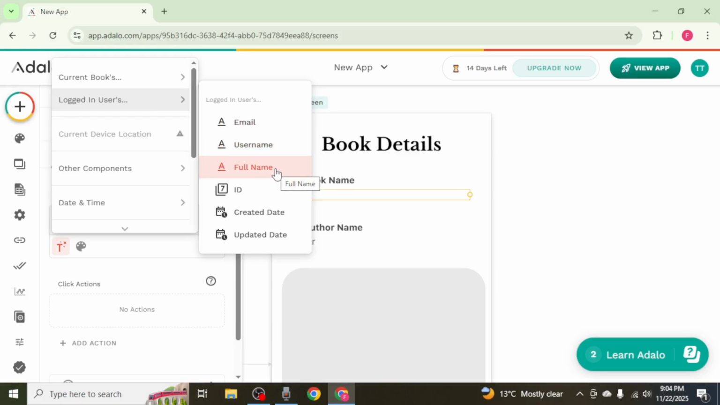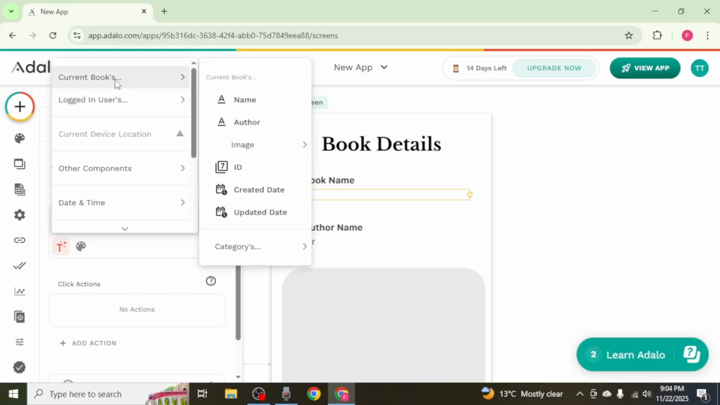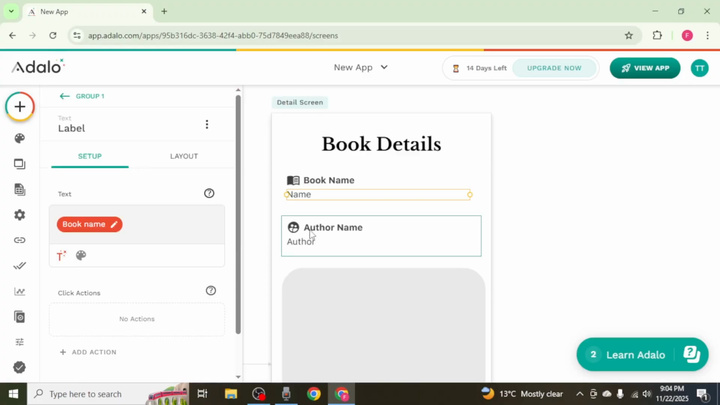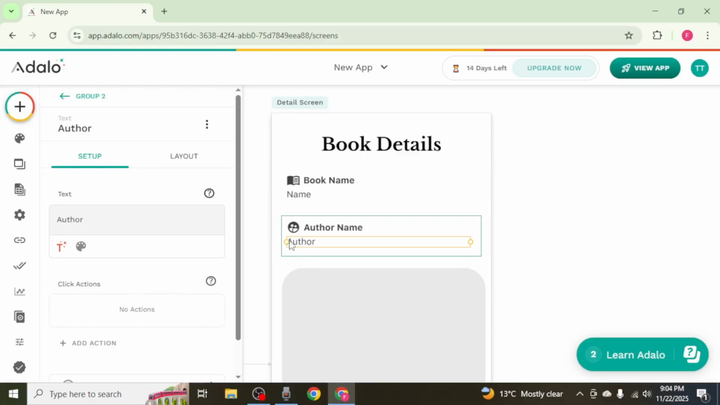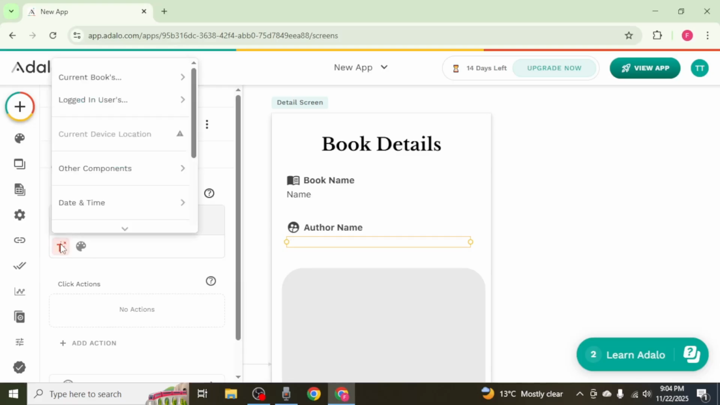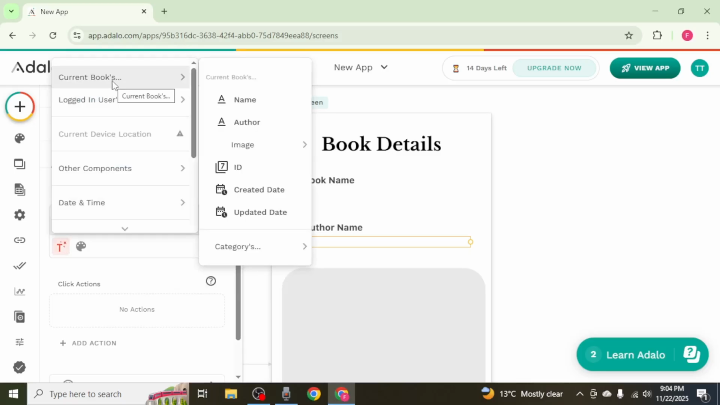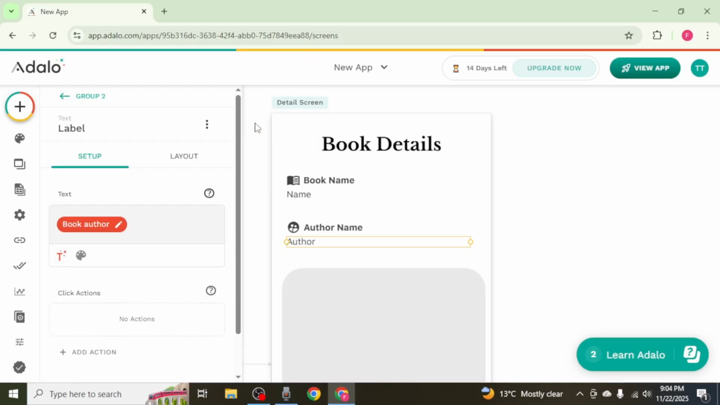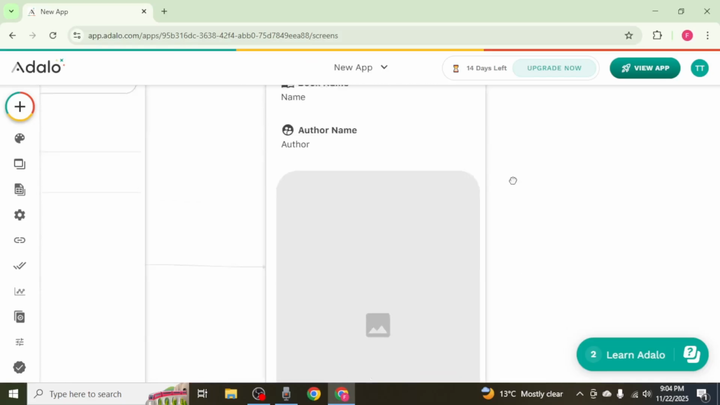To display the book name, hover over Current Book and select Name. This inserts the corresponding magic text block. Similarly, for the author field, remove the previous text, click the magic text icon again, hover over Current Book and select Author. Magic text can also be applied to images.